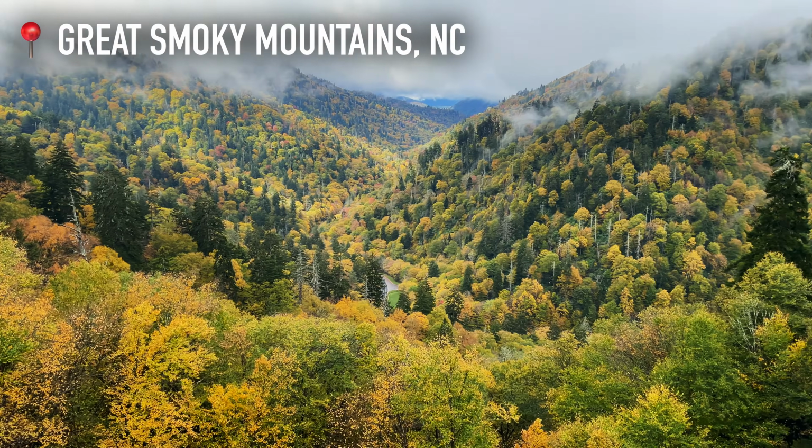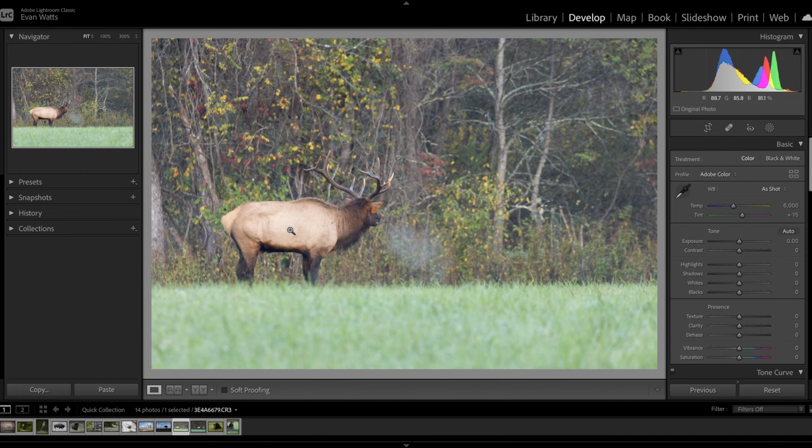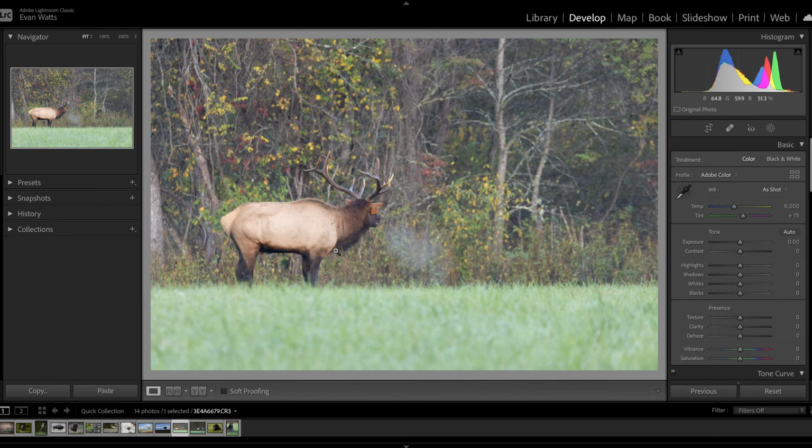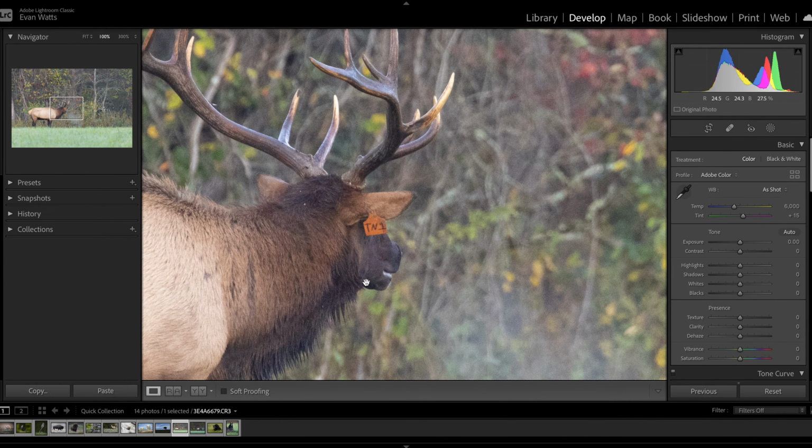So to showcase this, I have some examples here from Great Smoky Mountains National Park. When I went there last fall and photographed the elk rut, I took this image, and this image is not a good example of an animal having good gesture. Basically, what you can see here is that the elk is turned away from me. I can't even see his eye or anything like that.